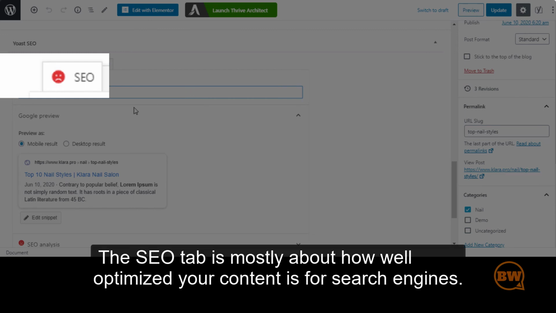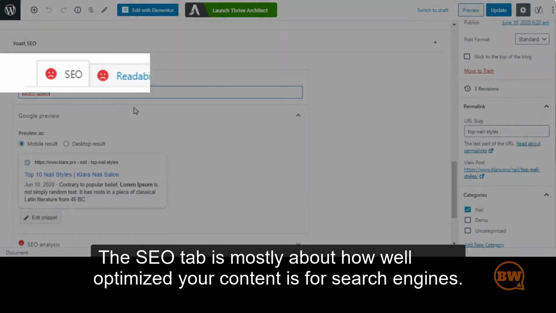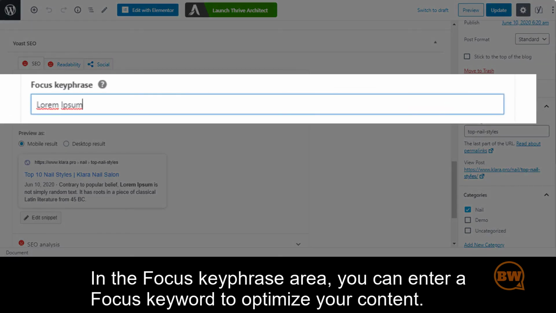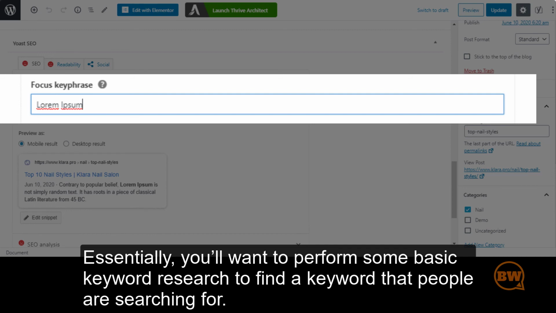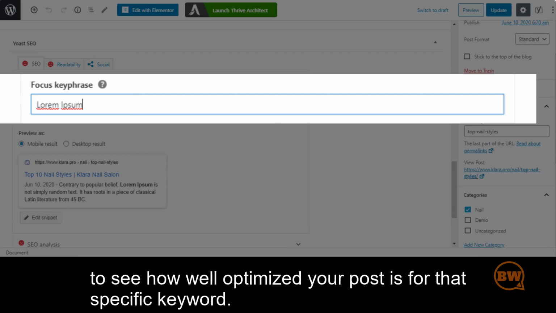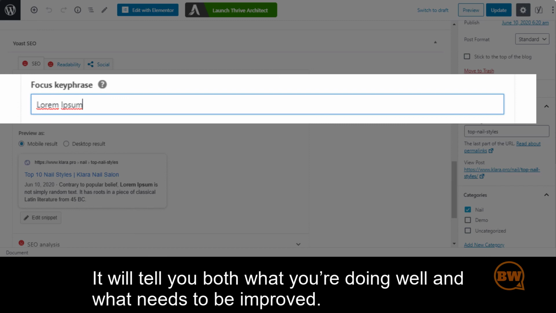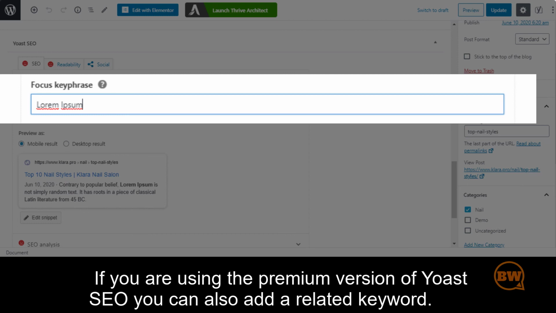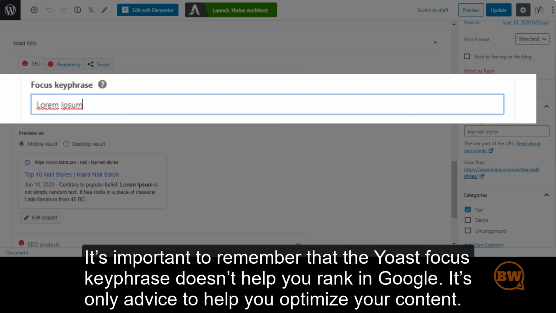The SEO tab is mostly about how well optimized your content is for search engines. In the focus keyphrase area, you can enter a focus keyword to optimize your content. Essentially, you'll want to perform some basic keyword research to find the keyword that people are searching for. Then you plug that keyword into this box and Yoast will analyze your content to see how well optimized your post is for the specific keyword. It will tell you both what you're doing well and what needs to be improved. If you're using the premium version of Yoast, you can also add a related keyword. It is important to remember that the Yoast focus keyphrase doesn't help you rank in Google. It's only meant to help you optimize your content.